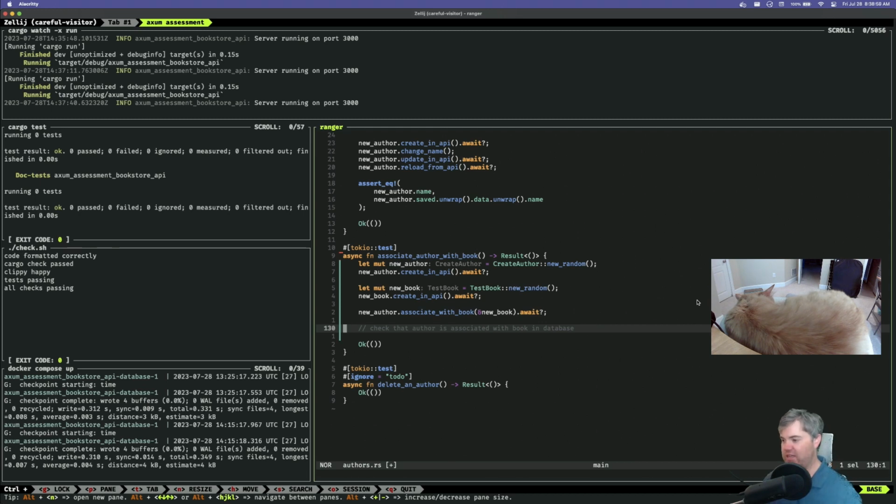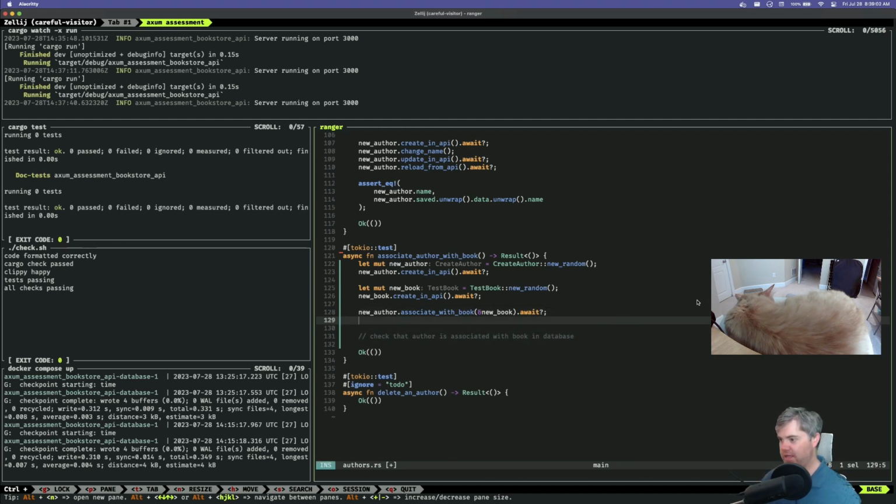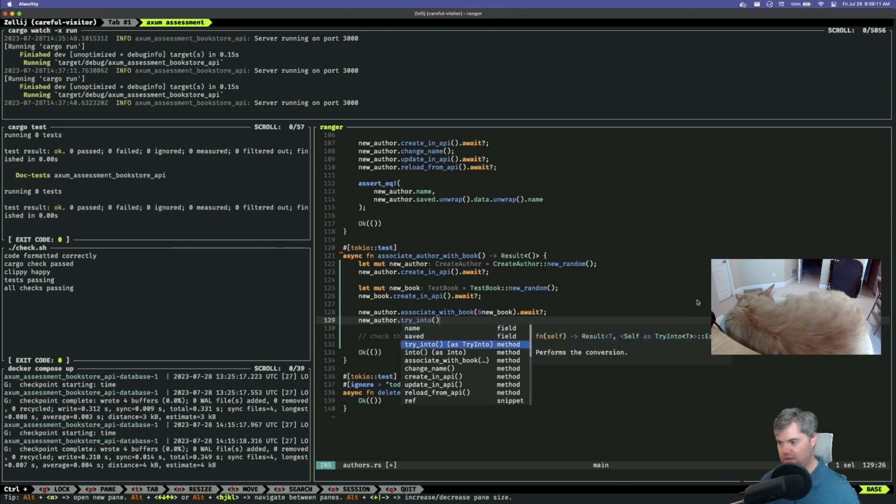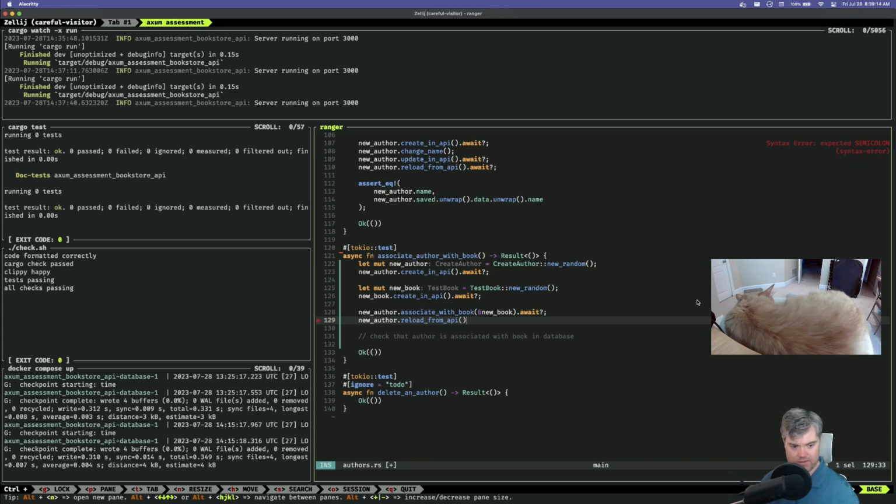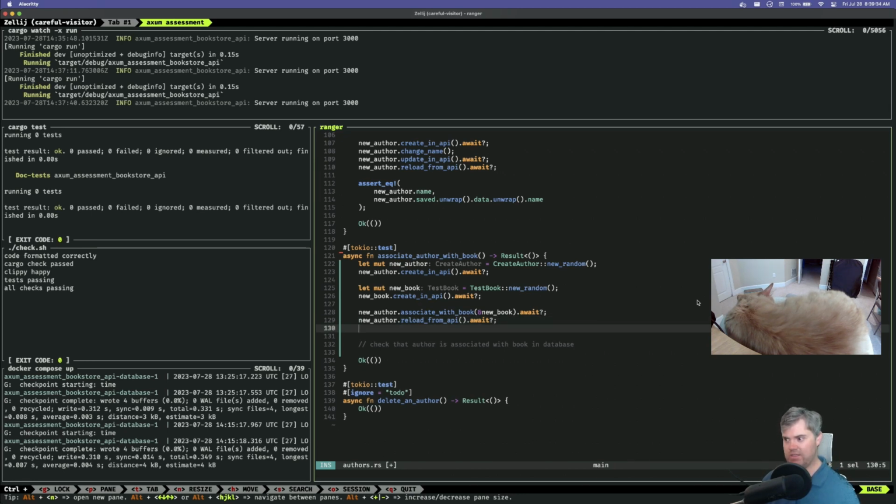I can reload. I can just do the get, right? So I want new author. Reload from API. That does a get for that one author. Then we can reach into the author and see if they have this book associated with them. So this is the author book.